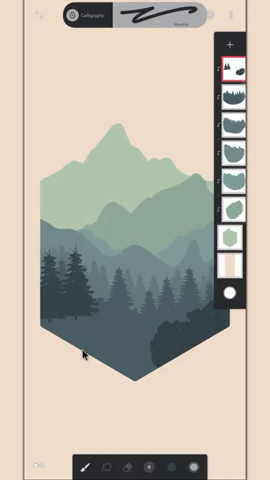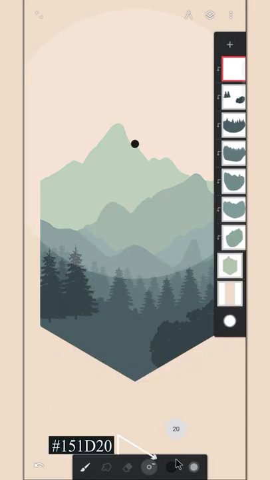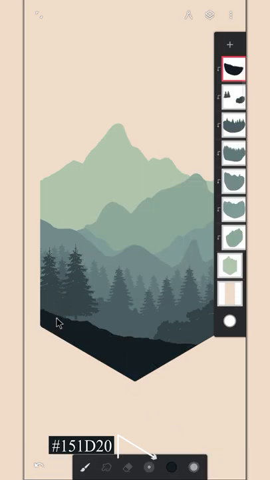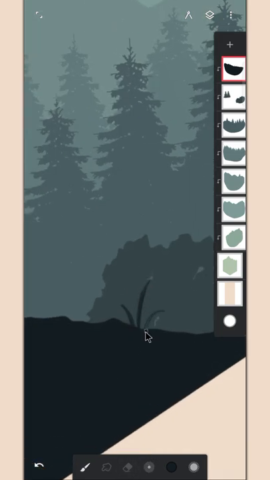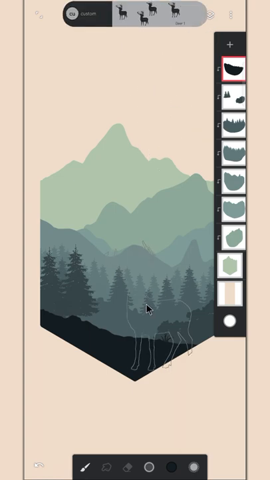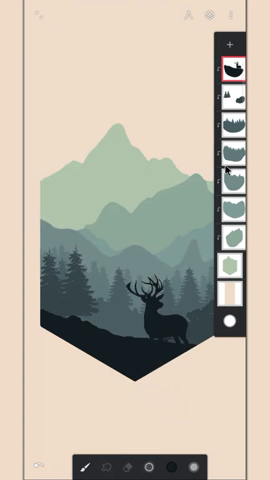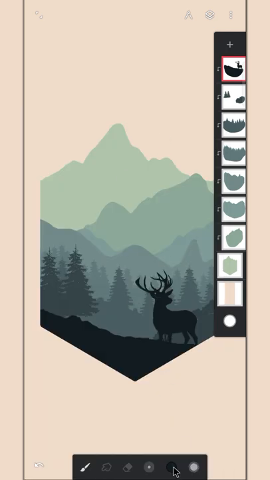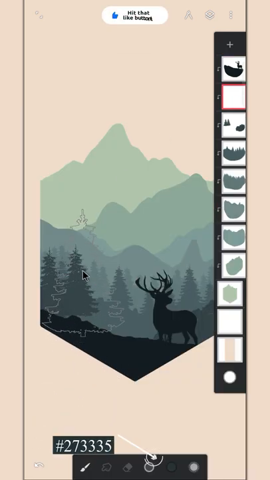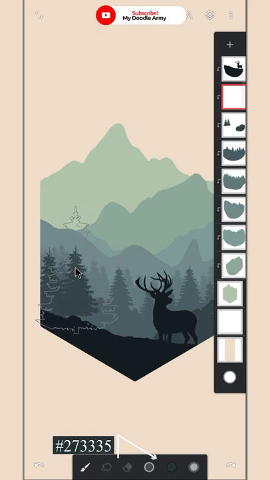Create a new clip layer and draw a rocky hill on top of the trees and bush we just drew. Add some grass here. Add some wildlife using the custom stamp brush, or you can just draw this. I'd suggest you make these stamps, it saves a lot of time. Adding one more tree below this layer.